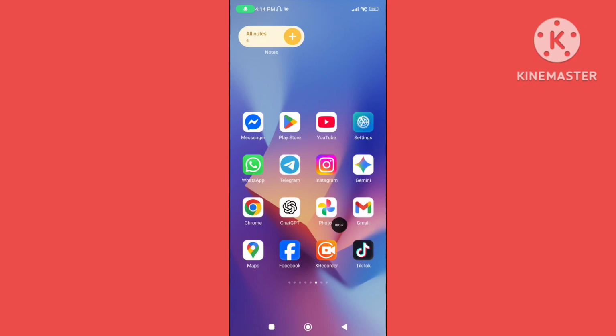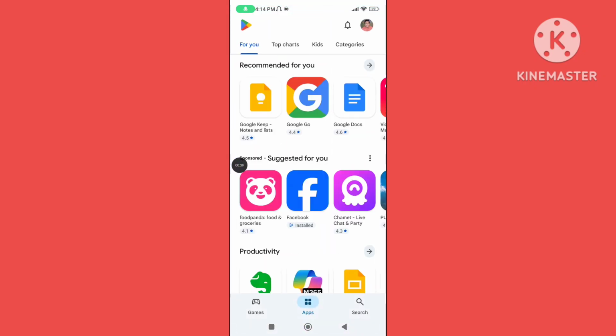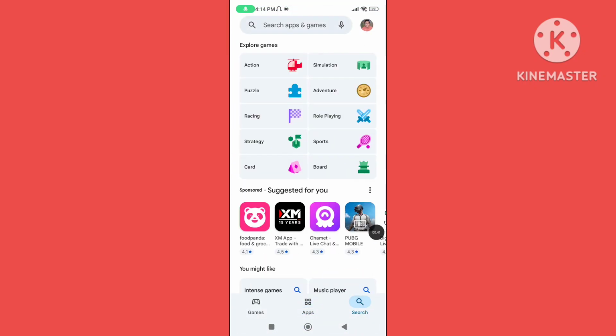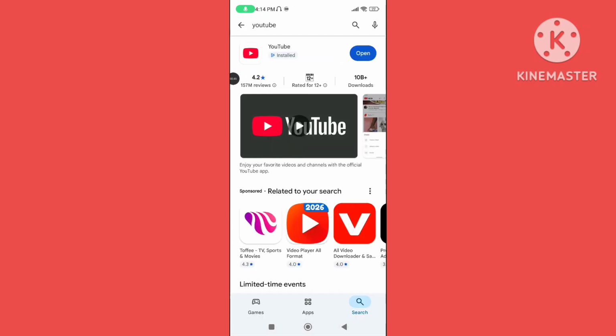Step 2. Open Play Store. Go to search. Search for the YouTube app. Update your YouTube application to the latest version.